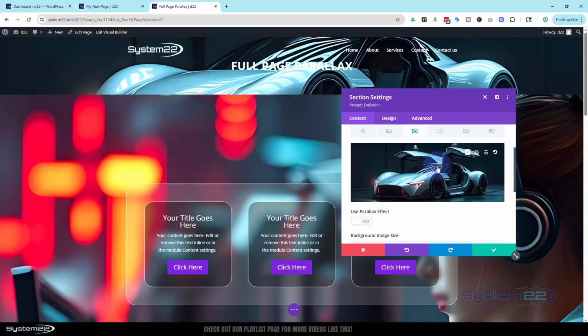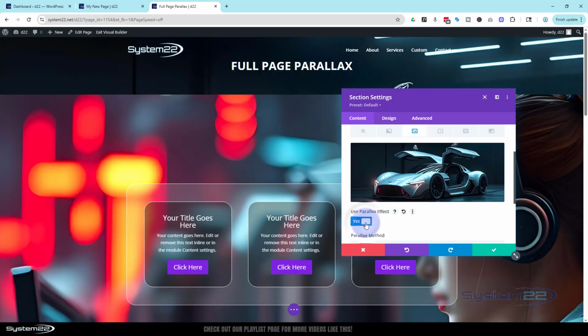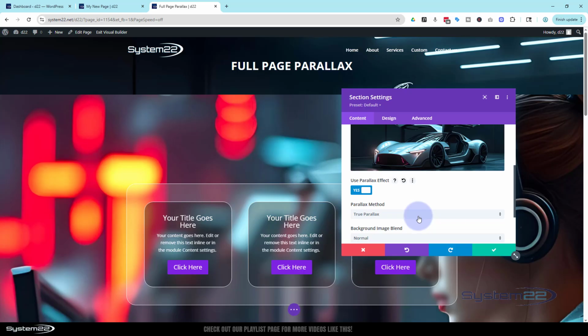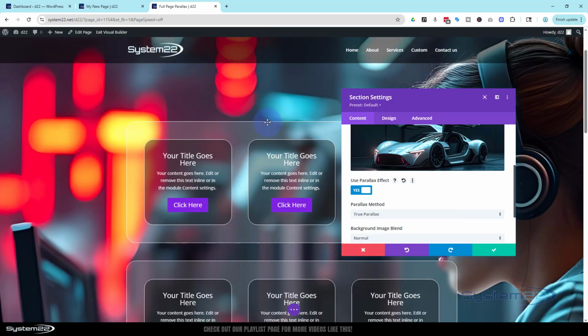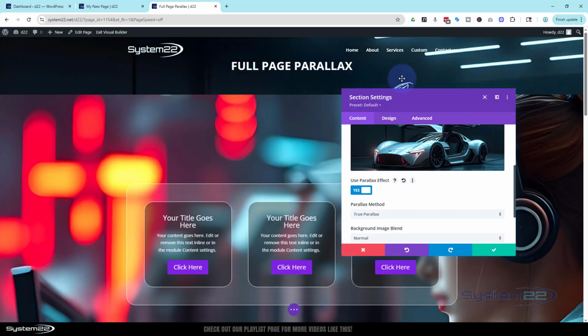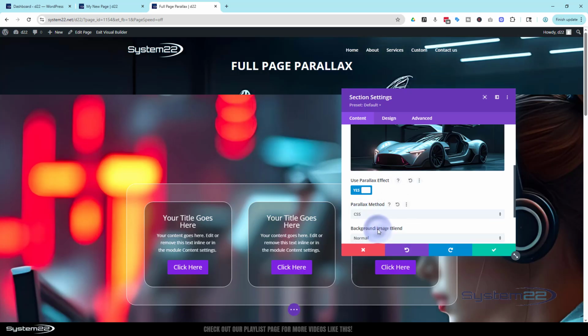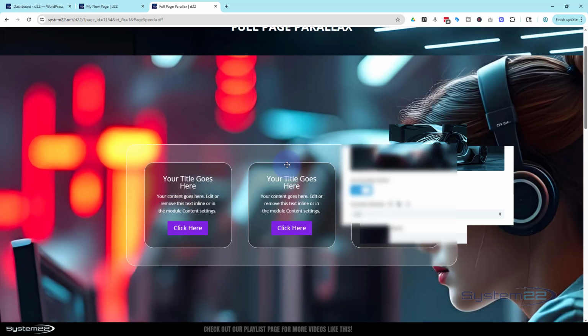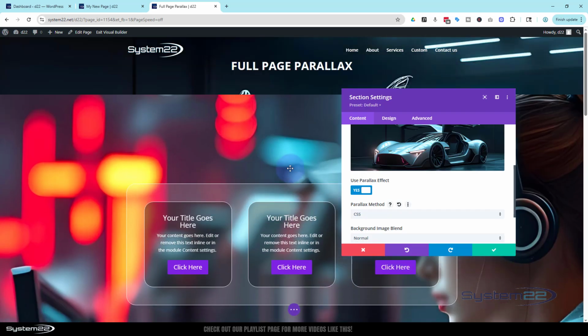Just below the actual image, we've got a little switch. It says use parallax effect. I'm going to switch this to on. I'm going to roll down a bit. I'm not going to use true parallax. True parallax means when we scroll up, it actually moves, but it moves at a different rate than the front. I'm going to switch it from true parallax to what they call CSS. That's CSS parallax or fixed background. Now when I roll up, that stays exactly where we put it.